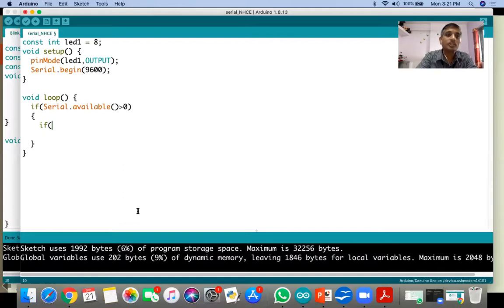Now we have to read that data. For reading the data, we are creating one variable, a character variable. Why a character variable? Because whatever data we are getting is only 8-bit in size, and the character is also 8-bit in size. So we are putting the data received from the serial into the character data type here. So char ch is equal to Serial.read. Okay, so we have read the character.